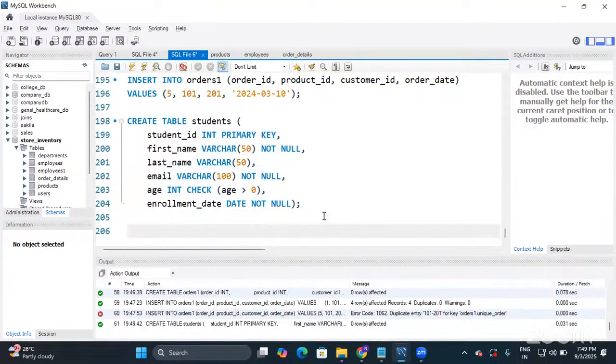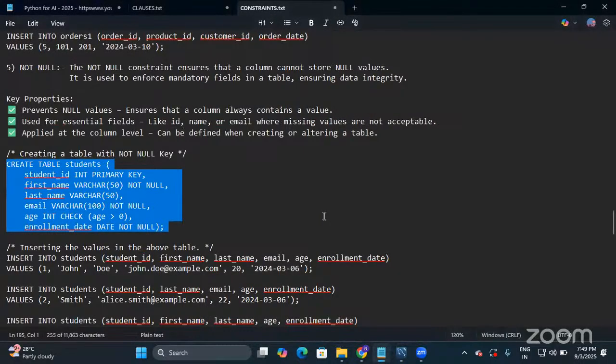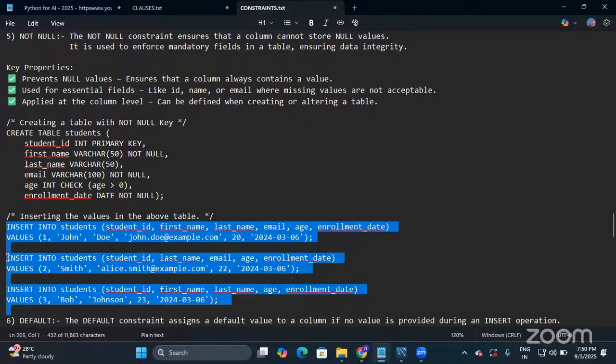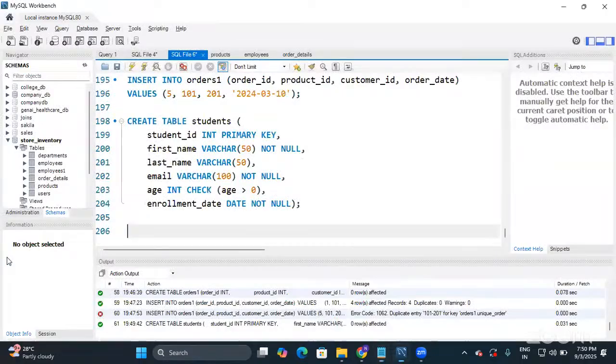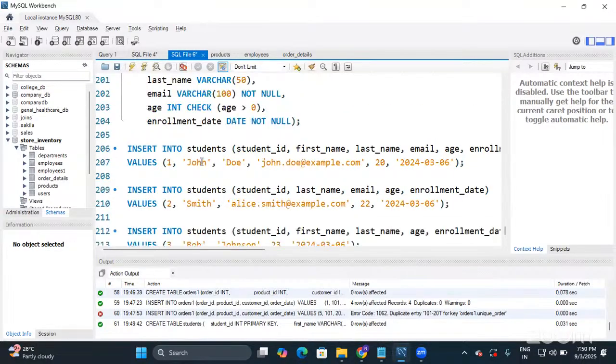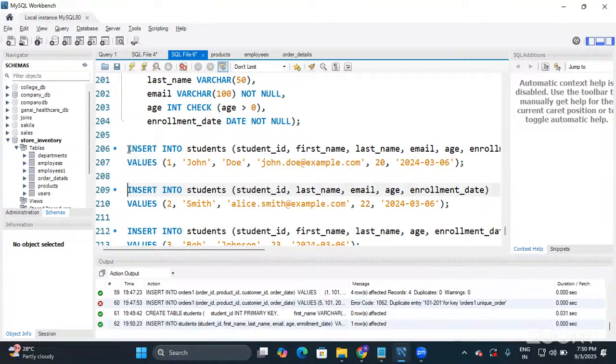Let me execute it. Done. I have created the table students. Now, let me start inserting the records one by one. In the first example, where I'm trying to insert a record, will it execute? Yes, it will. Why? Because I am inserting values for all the columns. So this will execute.